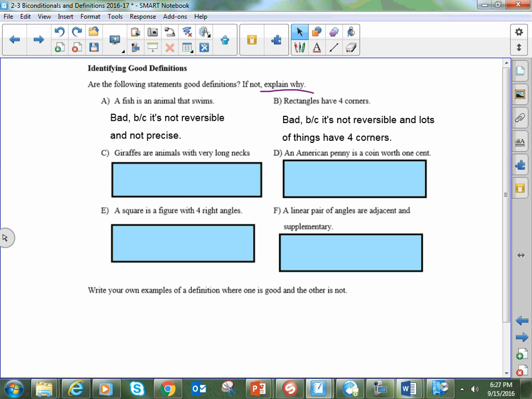C, giraffes are animals with very long necks. Well, there's the "very long." What does very long mean? It's not very precise. Ostriches also have long necks, so simply by saying a giraffe is something that has a long neck, am I going to look at an ostrich and say, oh, that's really a giraffe now? No, I'm not. It's not a very good definition.